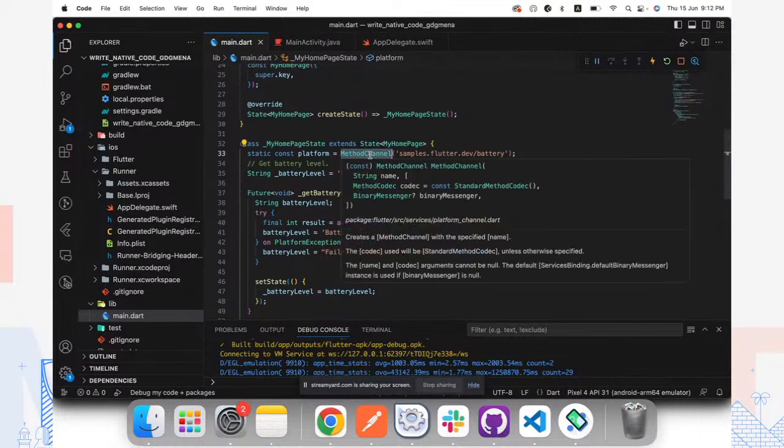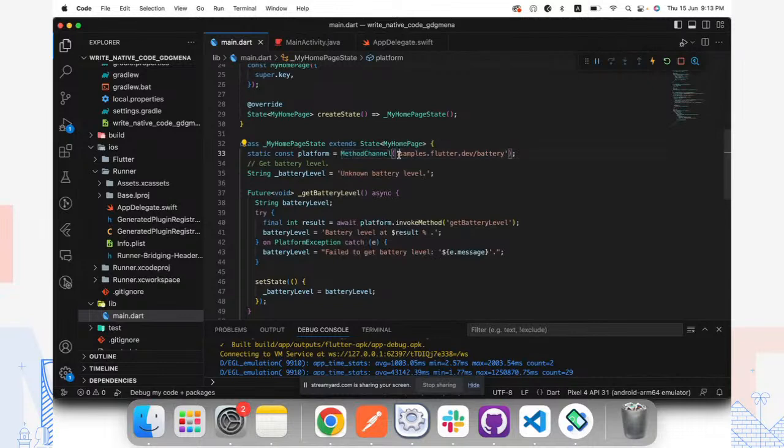So this method channel here is going to take a name, a string name. Now, what is the string name? This string name is the name of that method. So in my case, it's going to be samples.flutter.dev/battery. Now you will notice that I have something like an application ID here, or you can say a method ID.